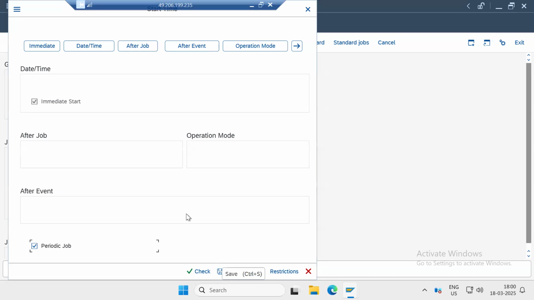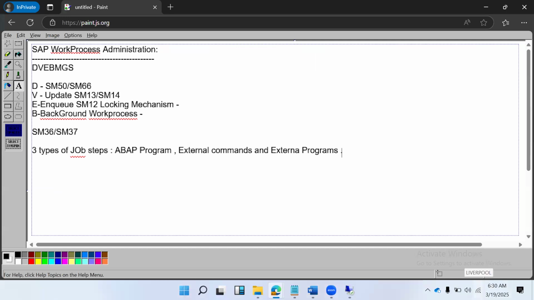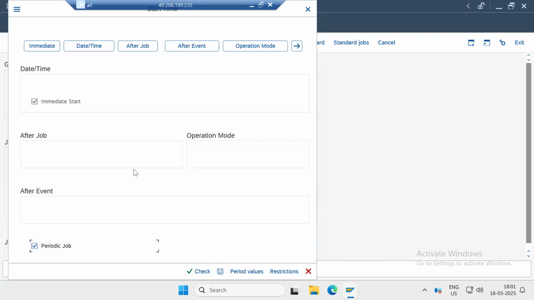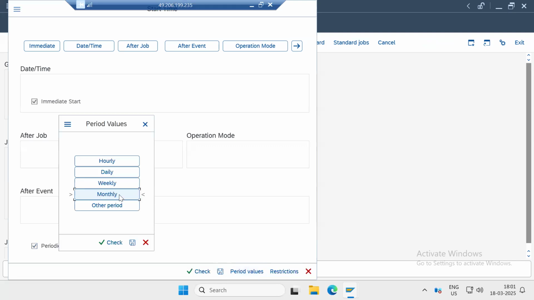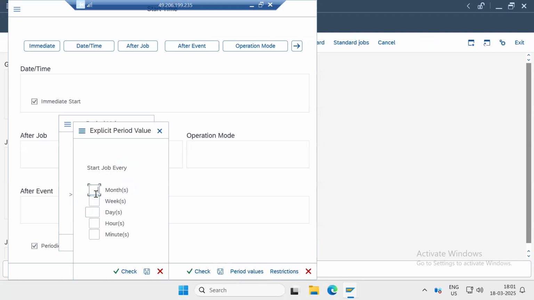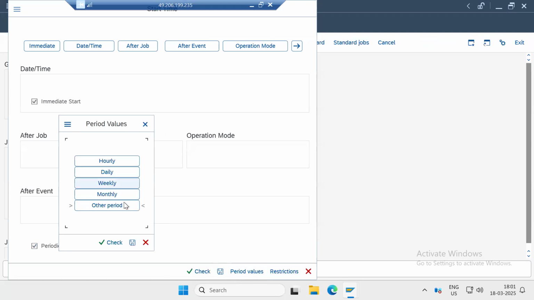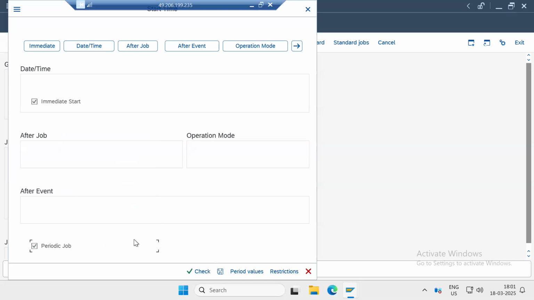Sometimes we will not get the salaries if the job runs on a holiday, so in that case you can set the restrictions. Then periodic values: if you want to repeat multiple times, weekly, daily, hourly, every 10 minutes or every 5 minutes, you can define that here. Monthly, weekly, you can define it here.